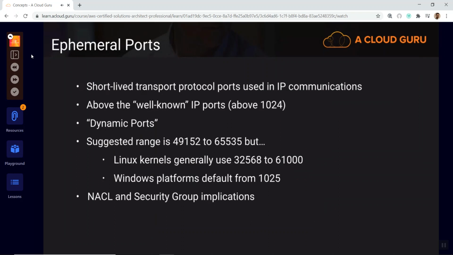Let's move on to ephemeral ports. So ephemeral ports are these short-lived transport protocol ports that are used in IP communications. And they generally exist above what's considered the well-known IP ports, meaning above 1024. And they're also sometimes called dynamic ports. And the suggested range for them to live in is between 49,152 and 65,535, but different OSs have different default settings for ephemeral ports. So be sure to double check your OS for whatever the default ephemeral ports are.